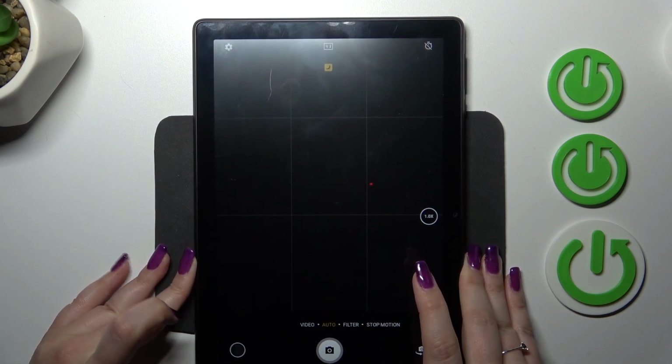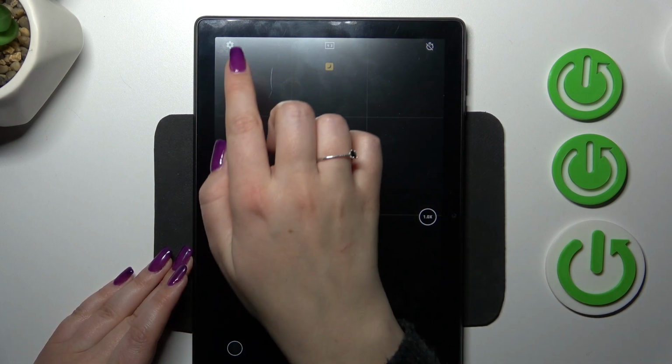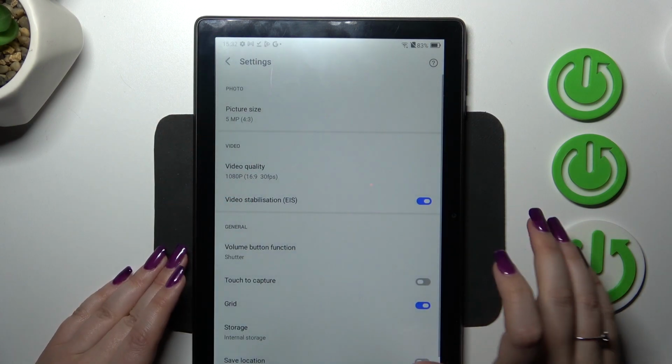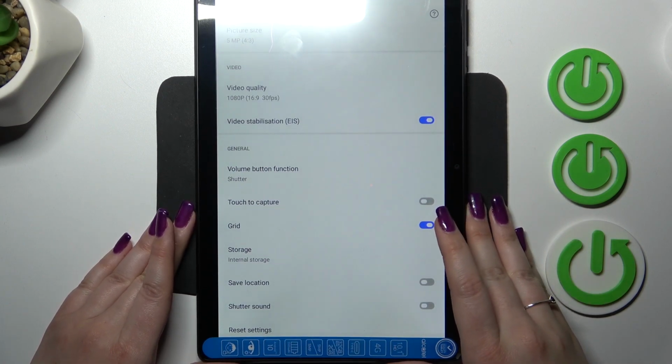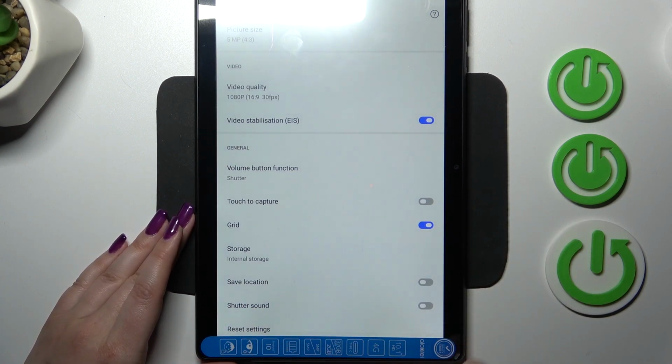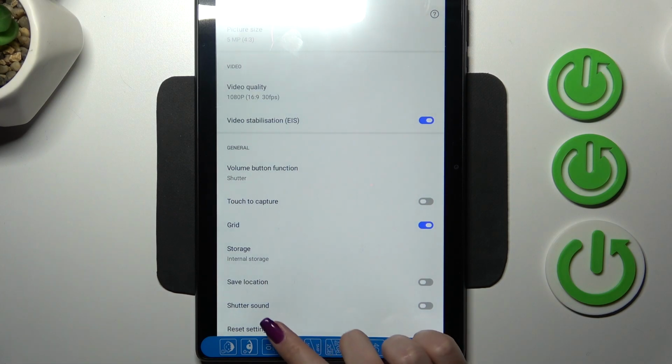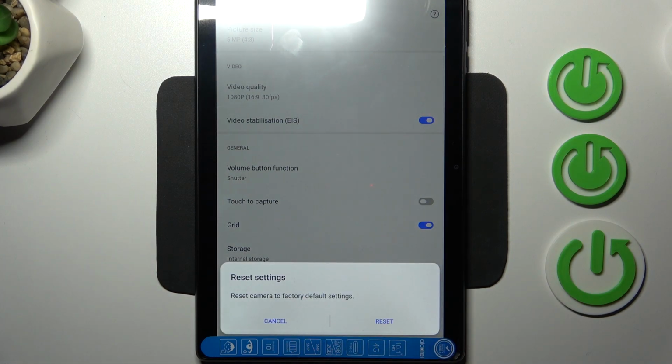So all we have to do right now is to simply enter the settings, which are in the left upper corner right now. And now let's scroll down to the very bottom. I hope that you can see that at the very bottom we've got this reset option. So let's tap on it, and here your device will ask you if you really want to do it, because it will simply set all factory default settings.